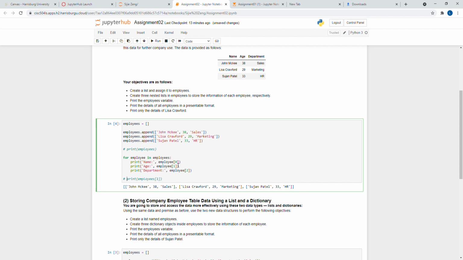So if we want to read all the employees' information inside the employees list, then we use a for loop to go through every single list inside the parent employees list. Okay, for employee in employees list, for each employee, we print the name of it. The name was stored in the first position of each employee list. So the first position is index 0, and the second position stores age, and the third position stores department. So we print them 1 by 1.